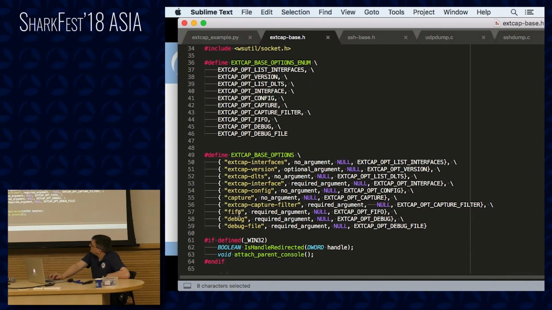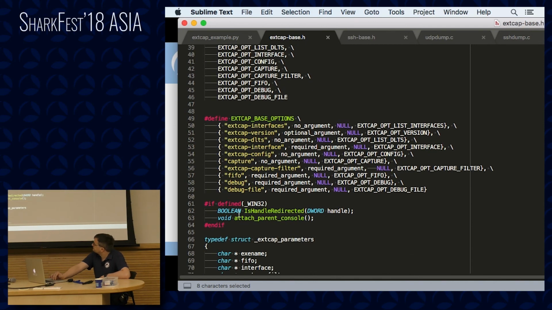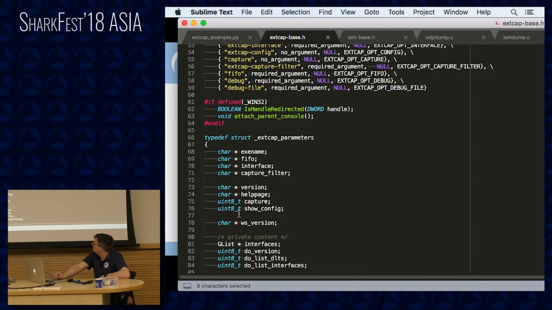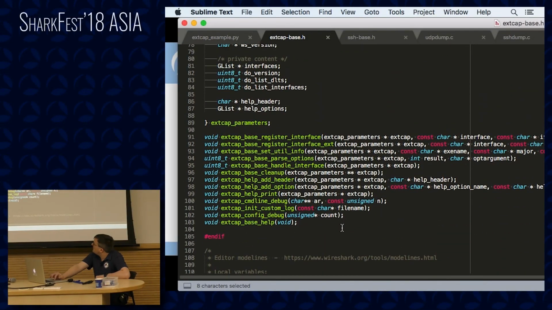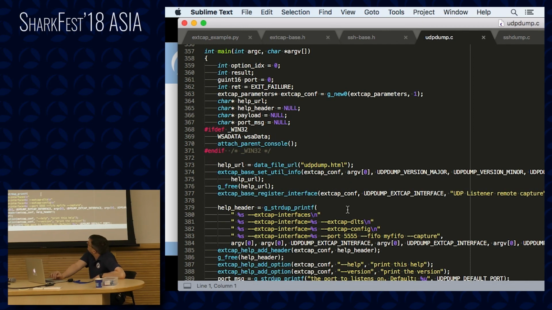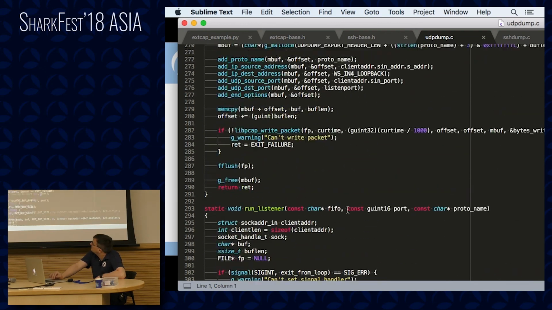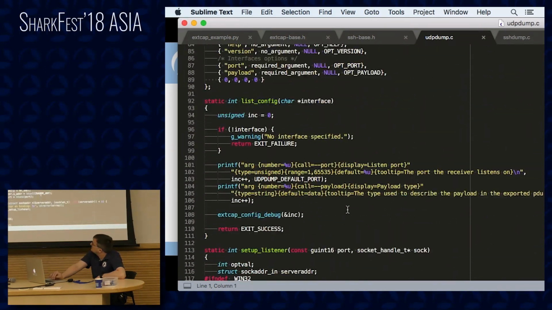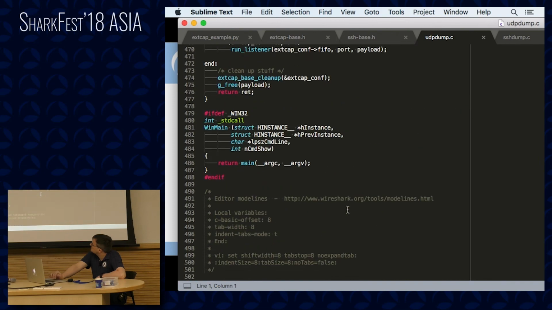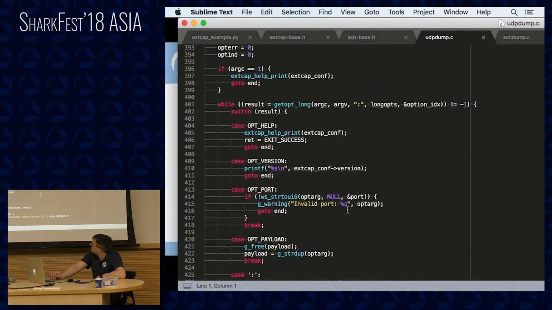We define a bunch of extcap-specific interfaces. Those are the same you've seen in Python. And then we have our register functionality. And to use that, just taking a look at another example here. This is UDP dump, which does basically the same as the extcap dump. It's also just 500 lines long.